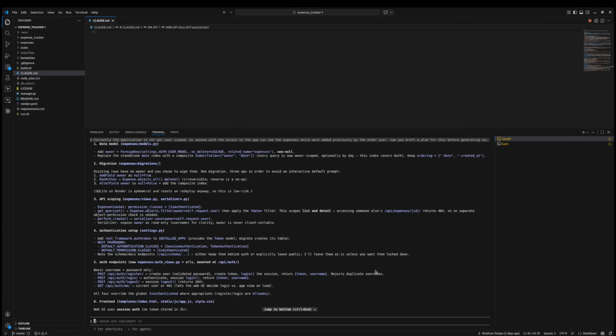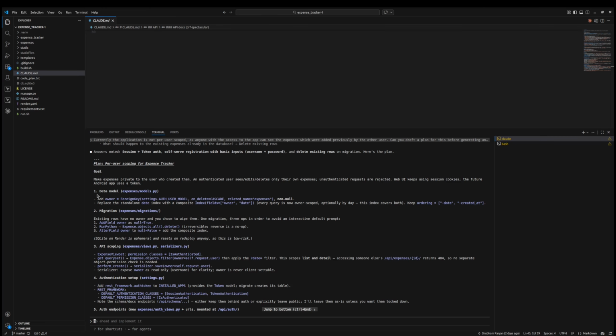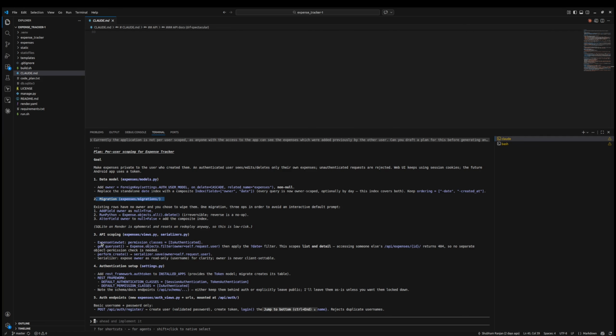Okay, so it has given us a plan. The first change we'll have to make is in the data model, because we are adding the owner now, which is a new entry in the database, so we'll have to update the database. This is expected. The second one is migration. Whenever new database rows are added, we have to migrate so that the new changes are reflected in the database. Then API scoping, yes, because we'll have to add is authenticated, since it should show the expenses only of that user. So this is also fine.